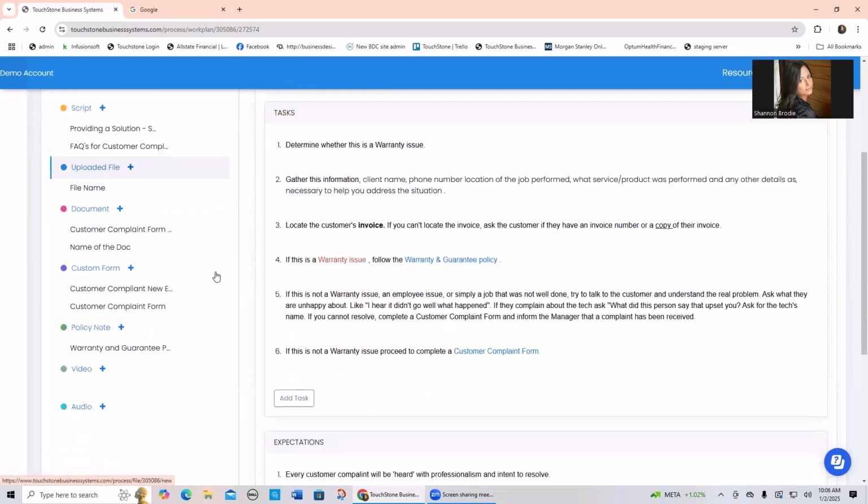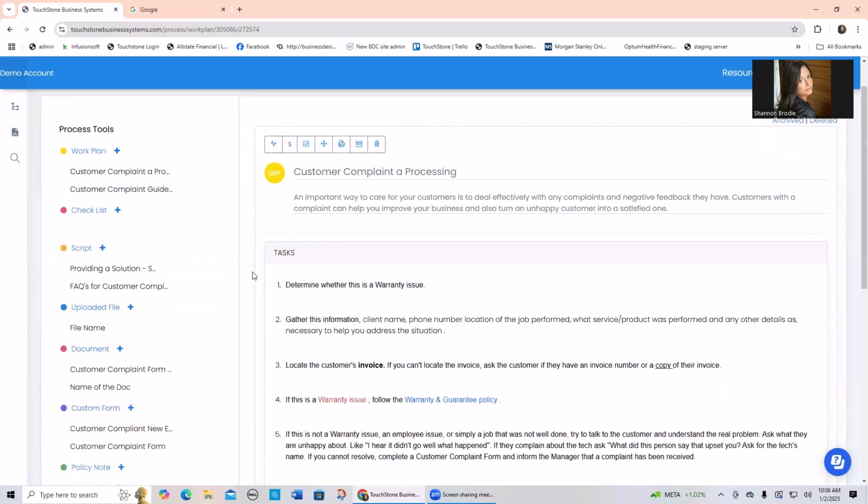So it's got a task section where you break down the step-by-step and explain thoroughly how to handle a customer complaint. A checklist, which is right here, is a box checked list. So it's got the little boxes in front of it that is used for compliance or quality control. So it's a way to verify that steps have been done.